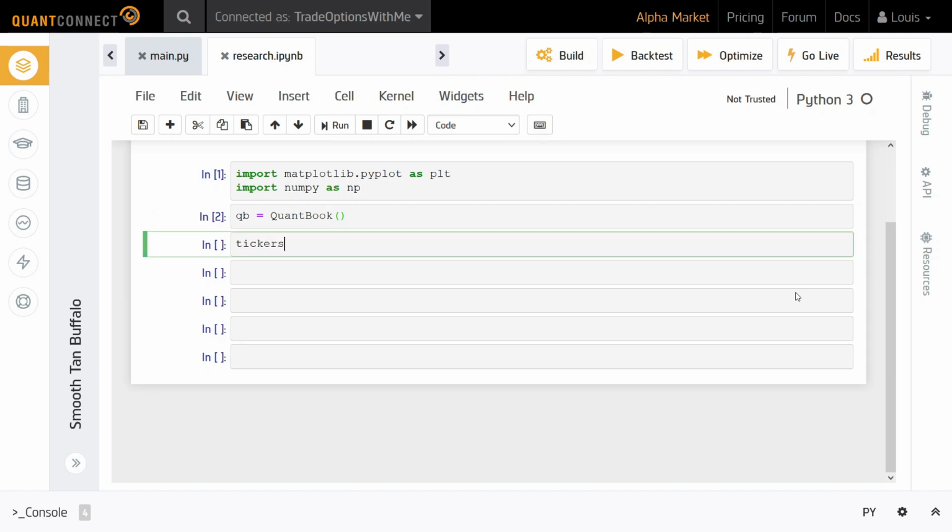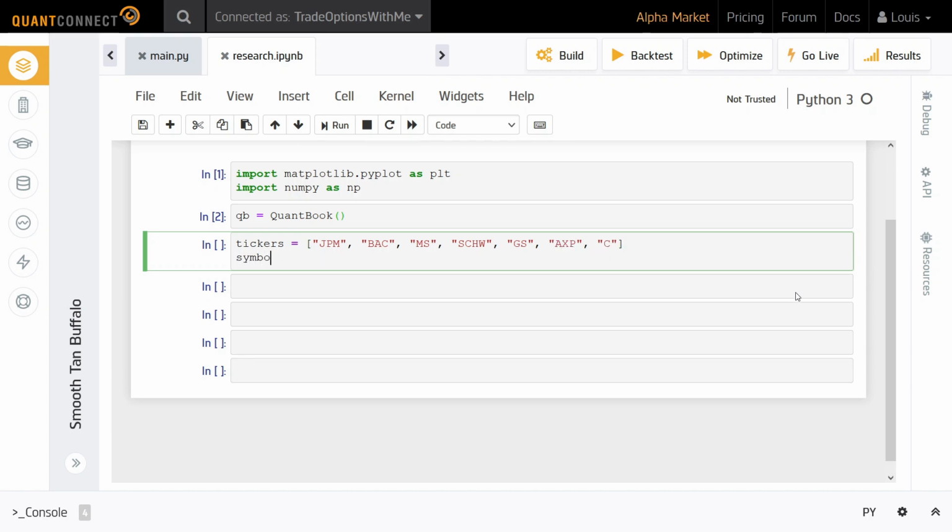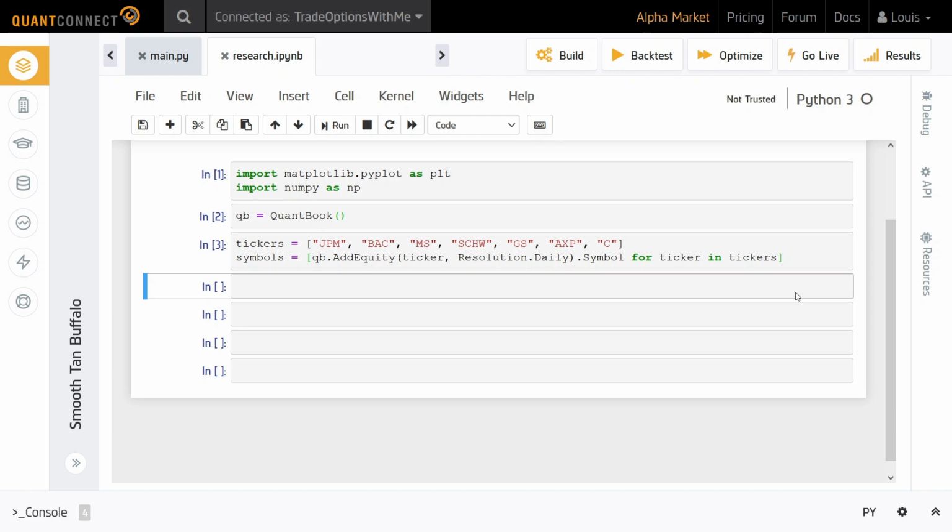Since we now have a QuantBook instance, we can start adding data for the securities that we want to analyze. For this example notebook, we will focus on 7 financial stocks, namely JP Morgan, Bank of America, Morgan Stanley, Schwab, Goldman Sachs, American Express, and Citigroup. To add these stocks to the QuantBook, we can use the usual AddEquity method. The same goes for other asset classes. We save the symbol object of each of these securities into the symbols list.